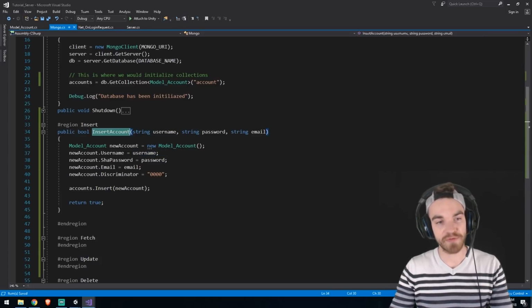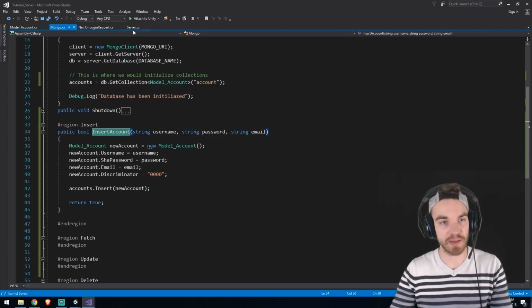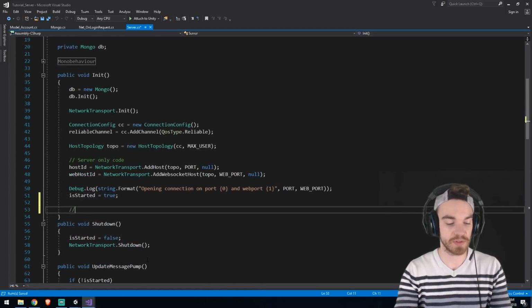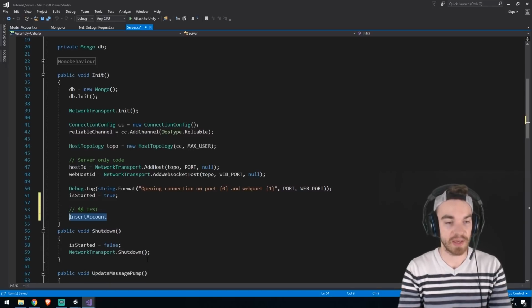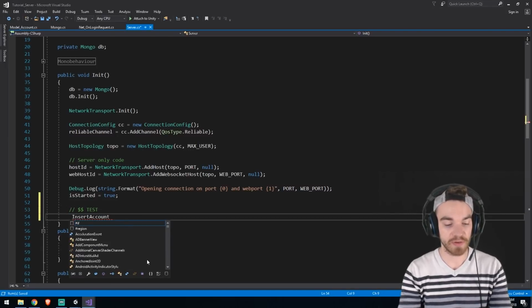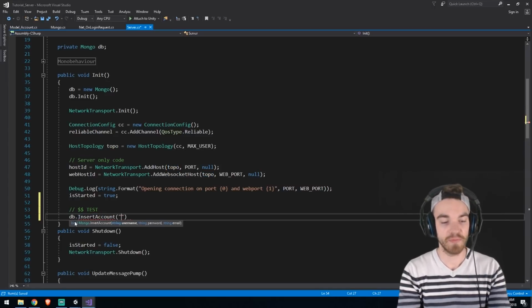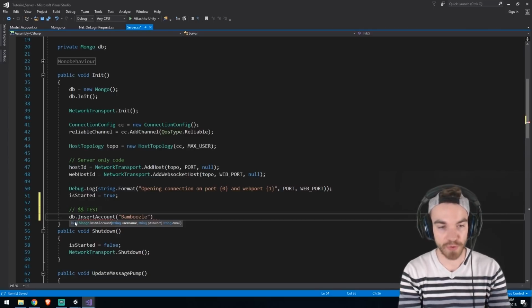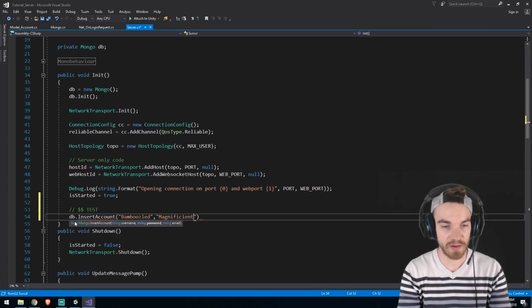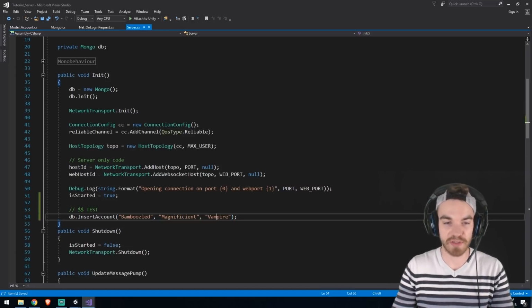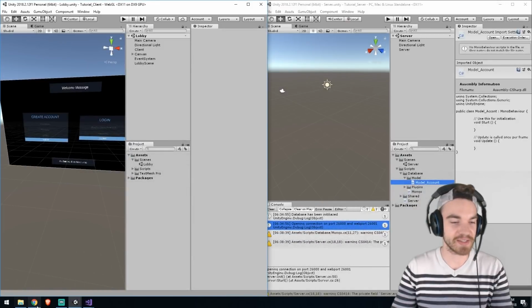So this is a public function. I'll be grabbing the name of this function in my clipboard. And let's say we're going to call it, just for testing purposes, right here. So test. And I'll say database, so DB, small letter, that's my instance, if you remember, my reference at least. We're going to insert account. The account name could be Bamboos. The password is Magnificent. And the email could be Vampire. Okay. Of course, as I mentioned, no validation. This is not a real email. But let's test this out.